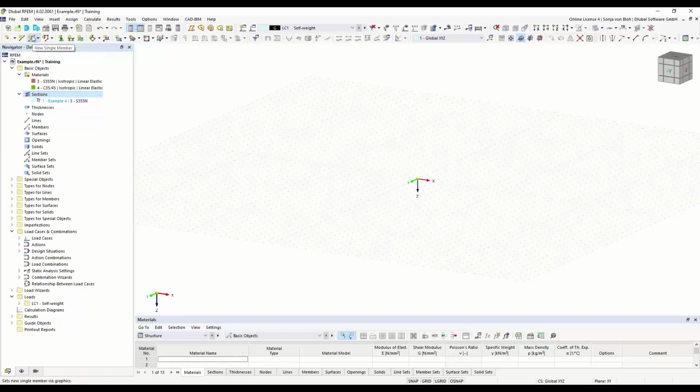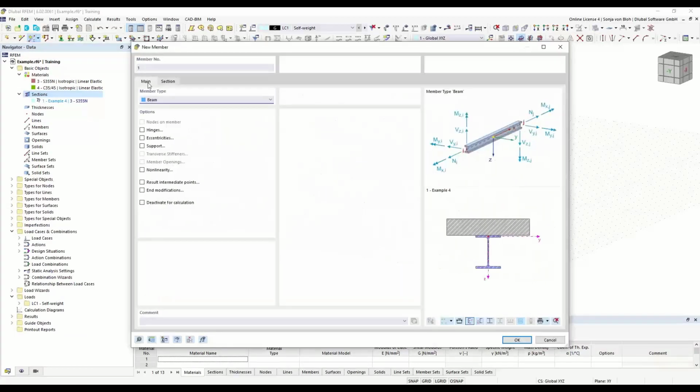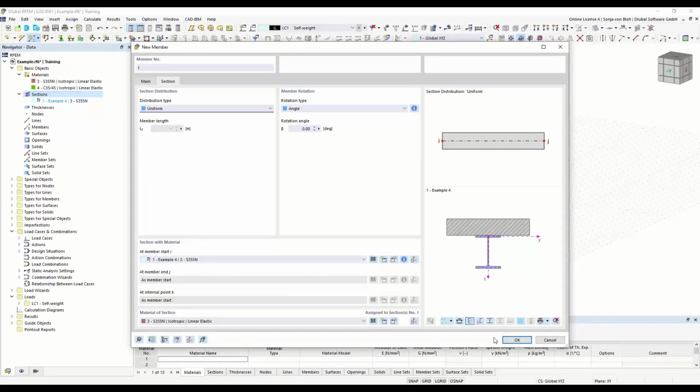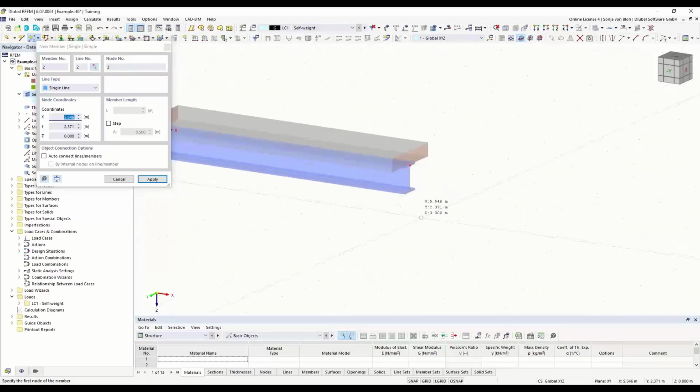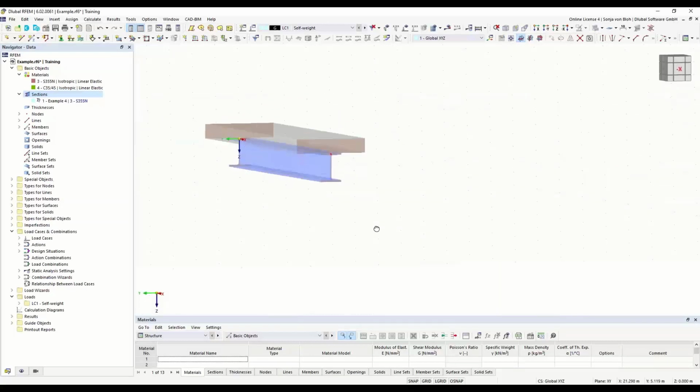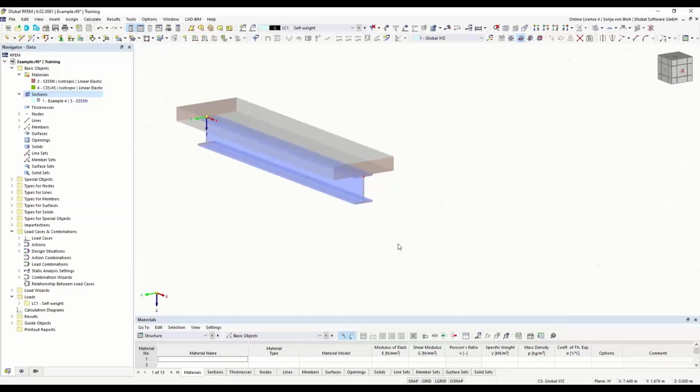in a member. For this, I create a new member. Here I can choose the section. And now I've created that member with this cross-section. With this example, I have come to the end of the training. It was taught how you can create general cross-sections with graphic functions, how you can add cross-section parts to database sections and create sections based on DXF import.